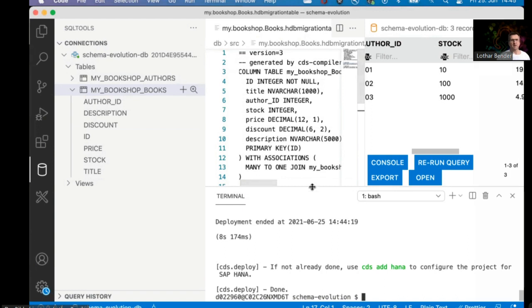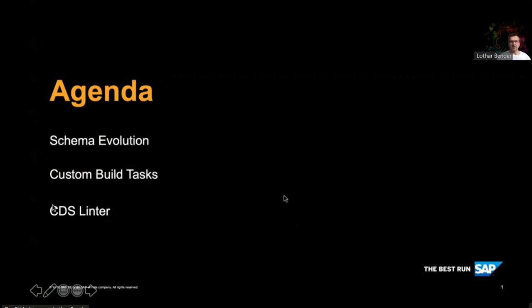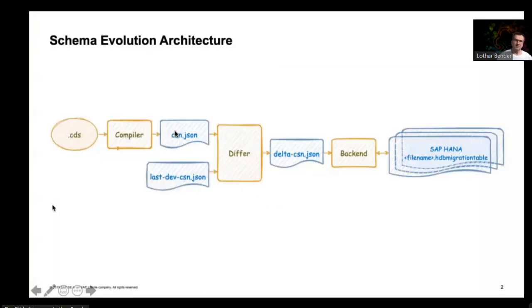So to wrap this up, I want to show a rough overview of the underlying architecture. It shows what we actually did. We compiled the CDS files to a CSN model, and this CSN model is fed into a differ together with another CSN representing the last development version. The differ then calculates the delta and creates a delta model out of it.